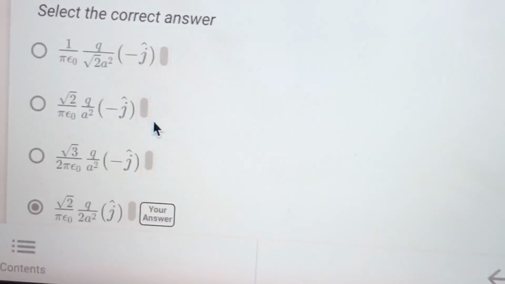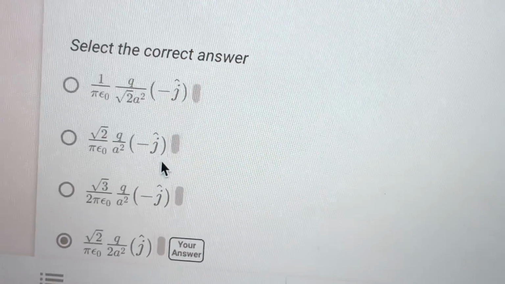So this is our answer, and we're going to scroll. We see that Kudu changed my answer when I submitted it, but this is our correct answer right here.